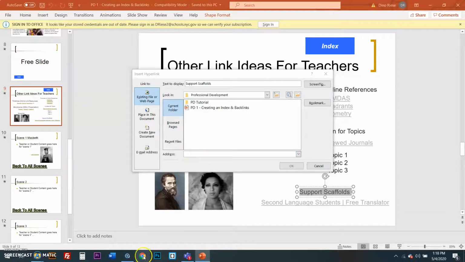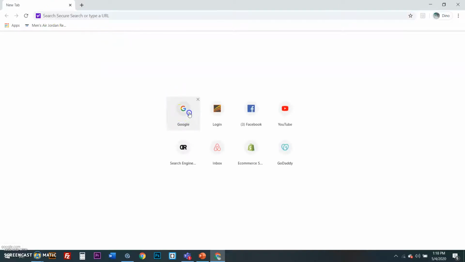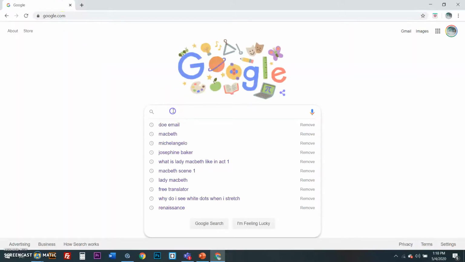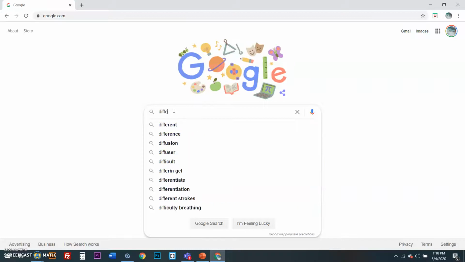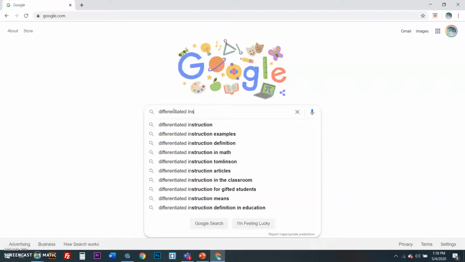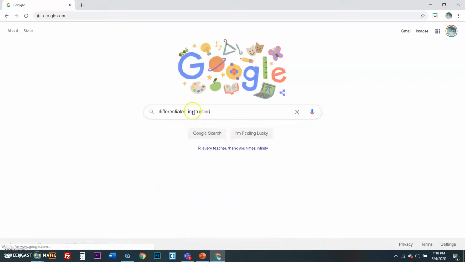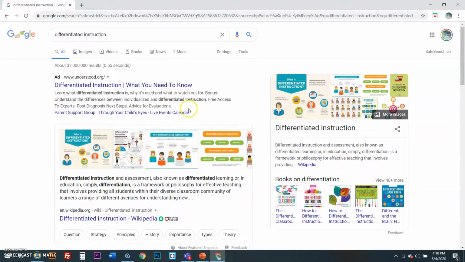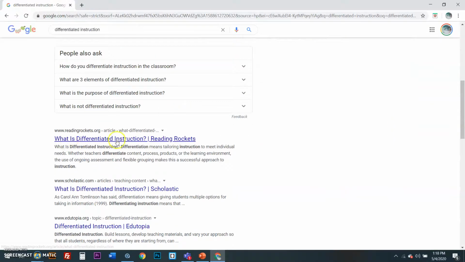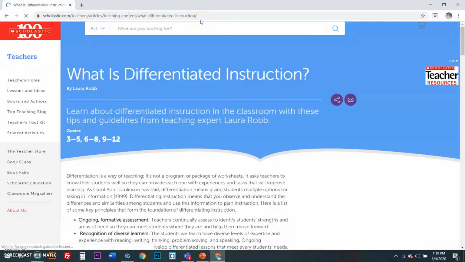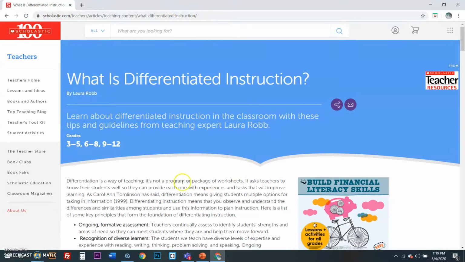So I'll go to the internet really fast. I'm going to go to Google, and I'm going to put differentiated instruction. Those are my 2 index fingers, by the way. Thank you. As we go down, differentiated instruction. What is it? Reading Rockets. What is differentiated instruction? Scholastic, fine. SSL, it's good. This tells me about differentiating instruction. It's something that I do a lot with my students. Ongoing. All right, let's say this is it. Great link. Copy the link.